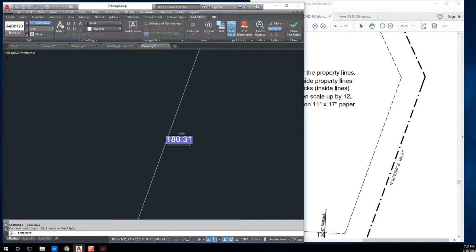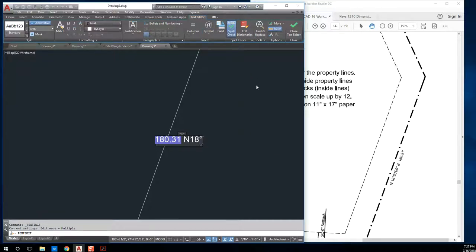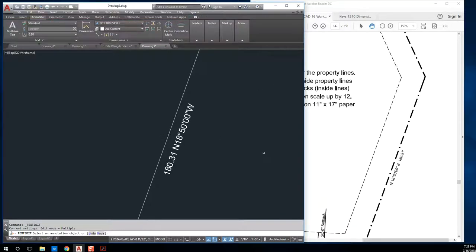I'm going to use the keys on my keyboard. You see my cursor is at the front of it; I'm going to go to the end of it. I'm going to type in the bearing now: north 18, and there's a symbol up here for degree. What is that? %D is the keyboard shortcut. So 18 degrees, 50 seconds, 00 west. I'm going to choose close, and now that's displayed properly.